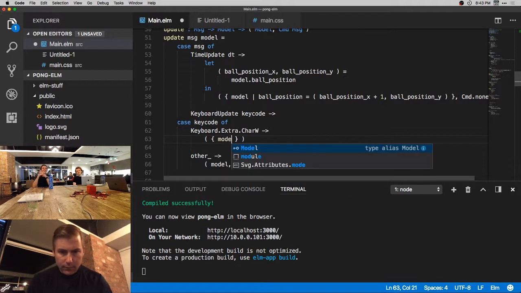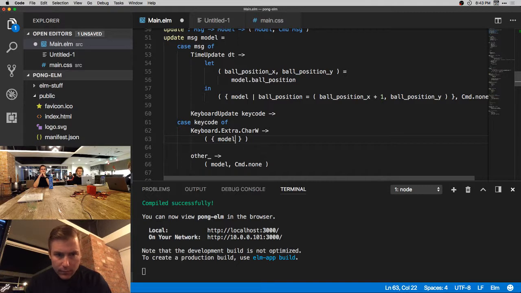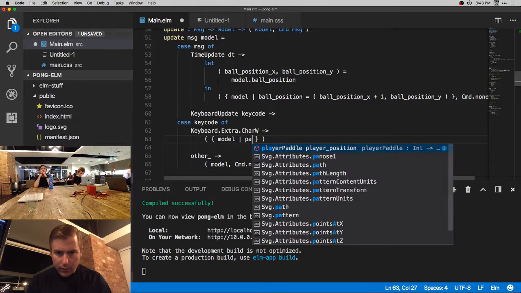This definitely feels more Elm-like. And that pipe character, capital M, lowercase m. Okay. I'm gonna do something very similar to what's on line 58 above it. So it's model, the pipe character, and now we're going to say that paddle.